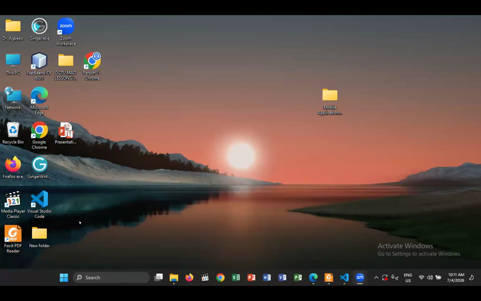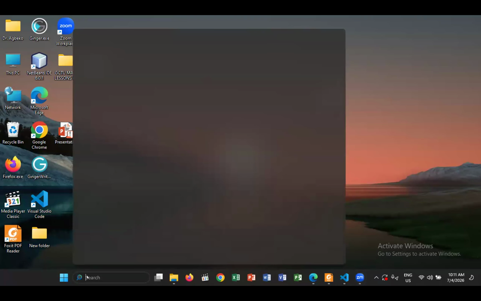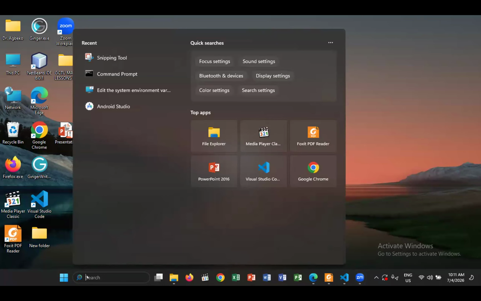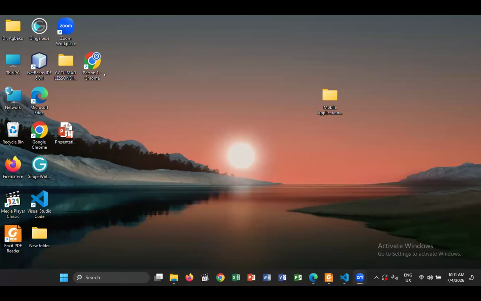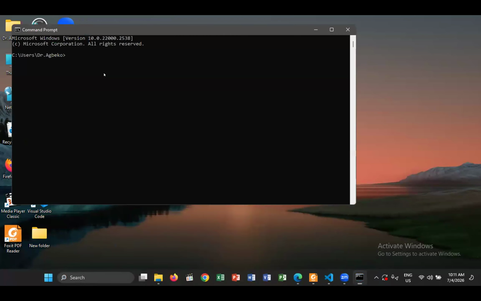Okay, so you come to search at the status bar down there and look for your command prompt. We want to create a project. So look for the command prompt and open it. Have you seen the command prompt? Yes, sir, it's showing.